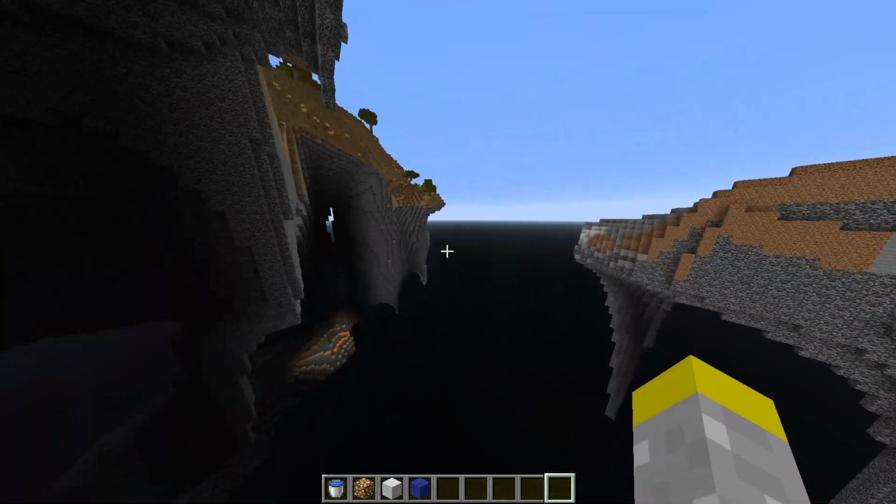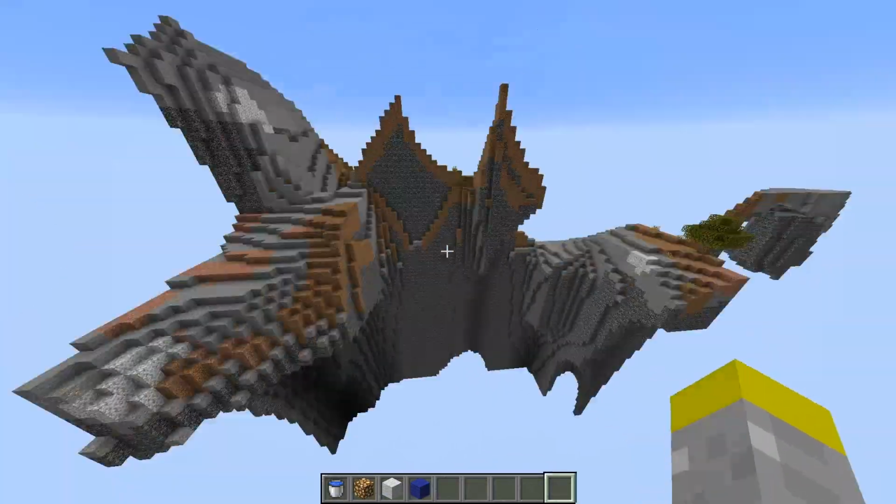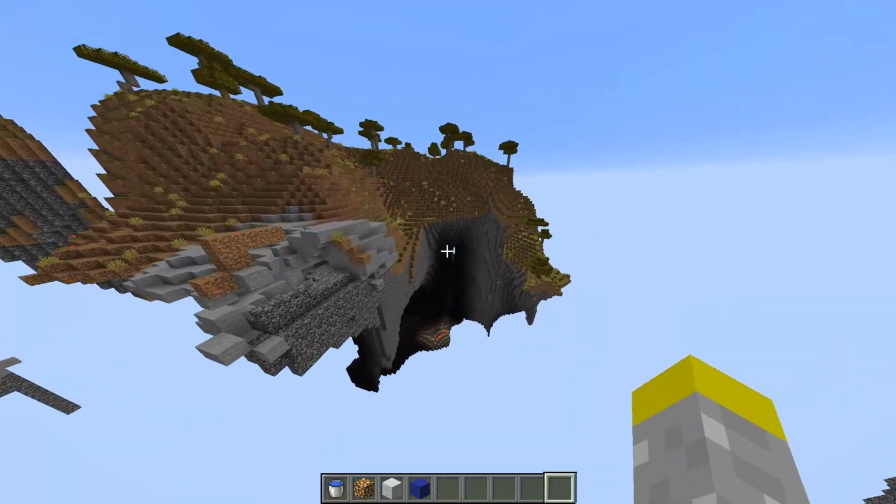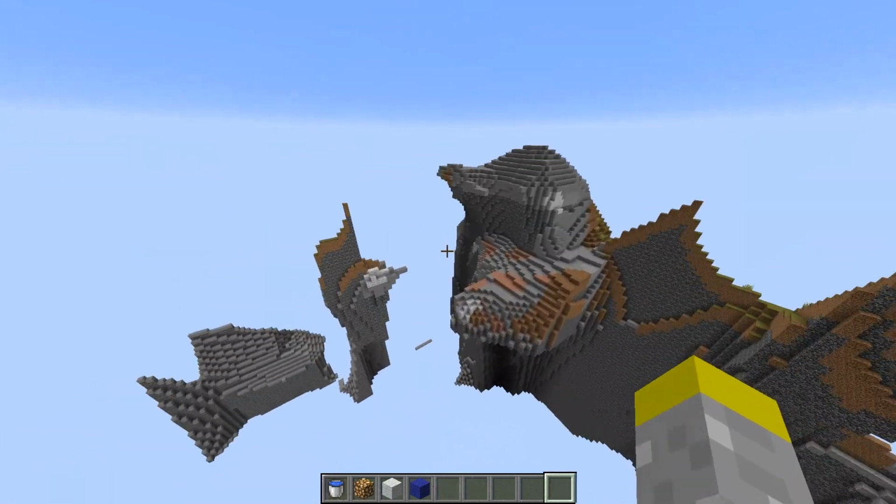So that's how you create your own custom dimensions in Minecraft 1.16, and how to create your own custom portals for those dimensions.